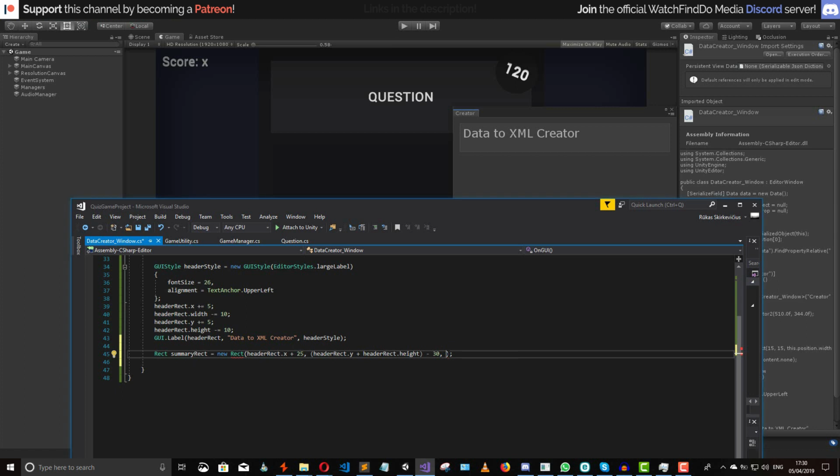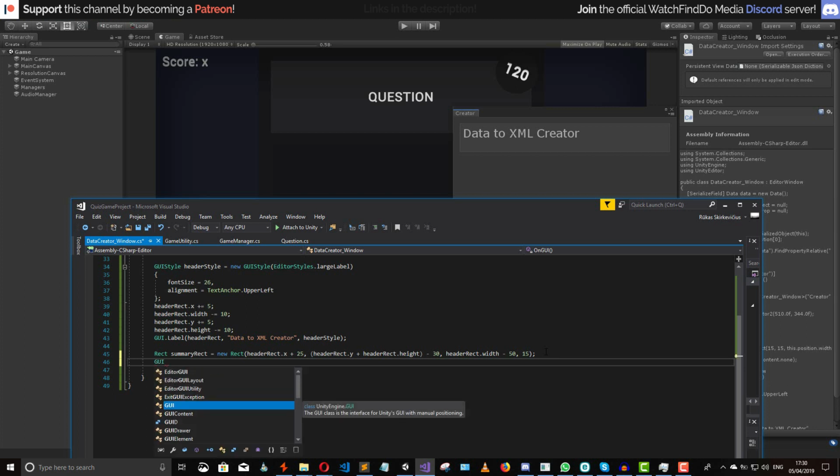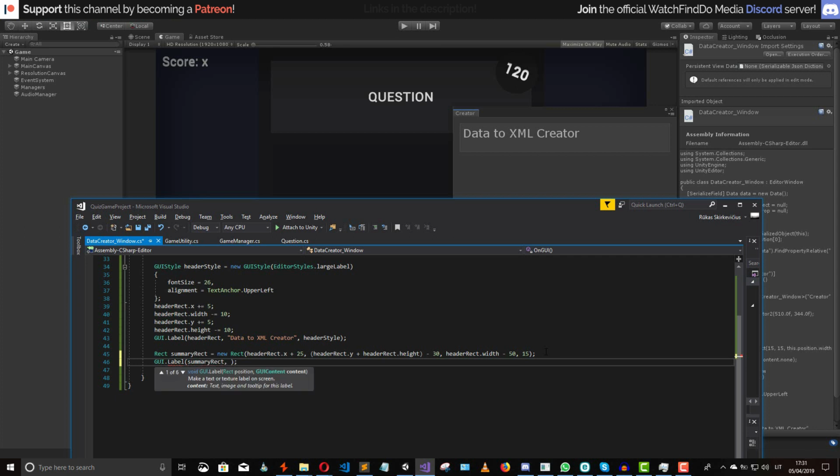So now the next thing we want to do is put the width of this element, and the width can be something like headerRect.width minus 50 pixels. And then the height of this element can be something like 15 pixels. All right, and the next thing we need to do is, of course, actually display the label. So let's simply say GUI.Label. First of all, we need to put the rect, which is going to be the summaryRect, and then we need to put the actual summary text. As a summary, we can put something like: rate the data that needs to be included into the XML file.